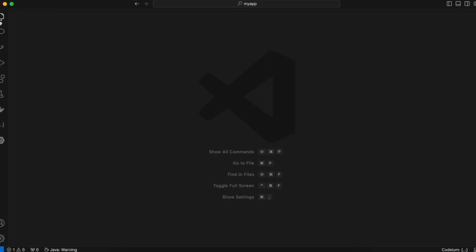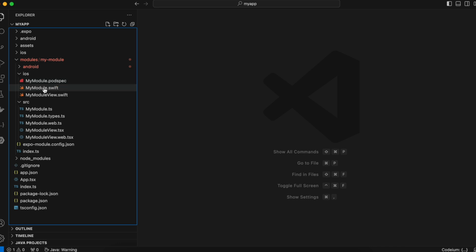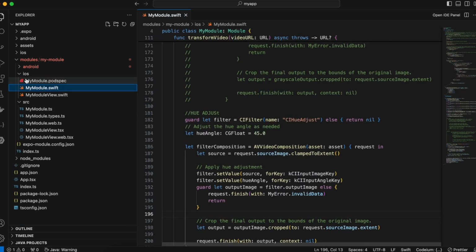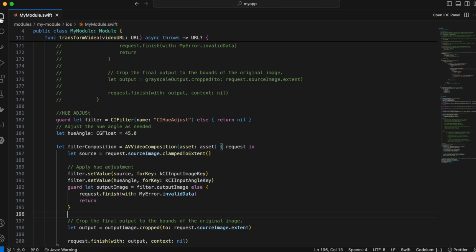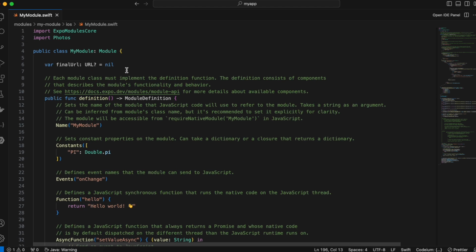All right, the next thing we have to do is open this my module.swift file which is present inside the iOS folder. I will scroll up to the top. Here firstly we have to import Photos, because once a specific filter has been applied to a video, we want to save the video to the Photos app as well. Then this final URL is just a global URL. I will tell you later why we are using it.